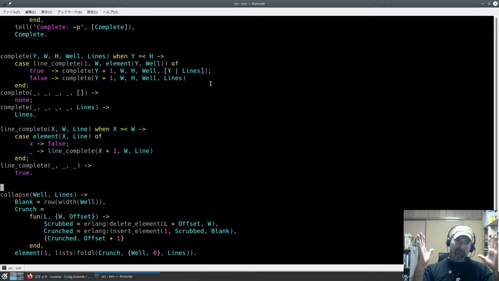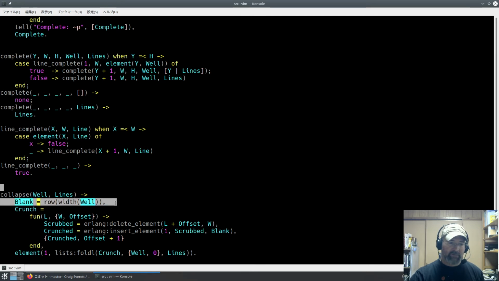We've got a well. We have some lines that might be cleared, and we want to loop over some function that's going to give us a way of removing a line that's complete, remove that from the tuple, and we need to add a blank line to the top. So what collapse does is we create a blank row. This returns us a blank row that's the same width as the well. So width well row, get a blank line.